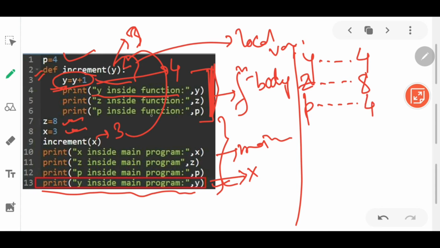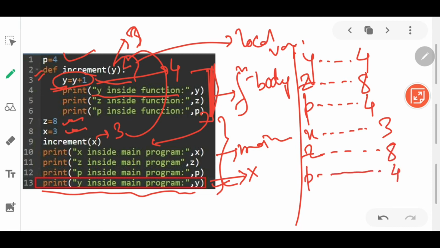Okay, so after that the control will return to the 10th line. After that x inside the main program. What is the value of x? The value of x is 3. Then z inside the main program. What is the value of z now? 8. Then p inside the main program. What is the value of p? It is 4. Now the program will show an error while it is running the 13th line.